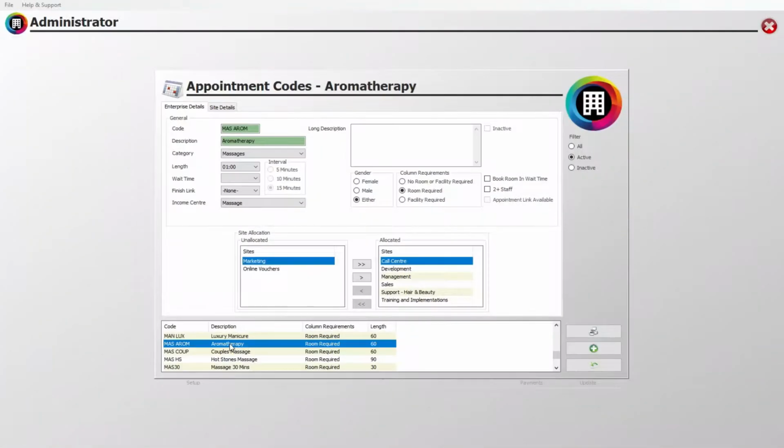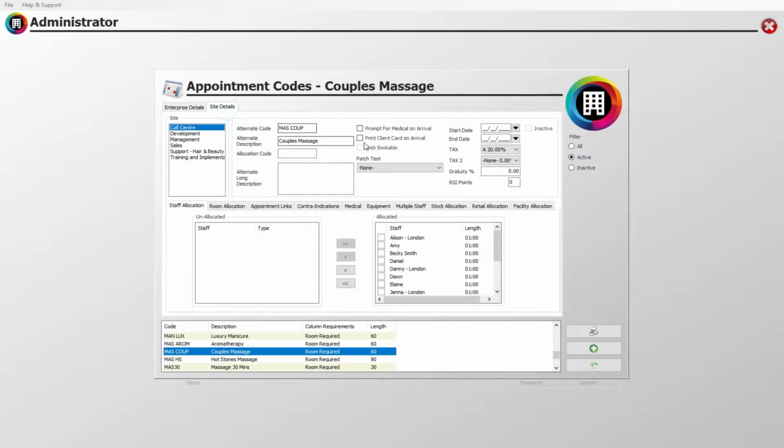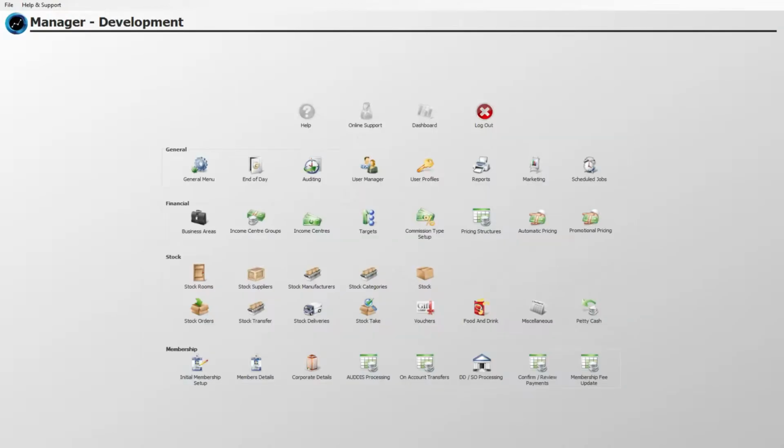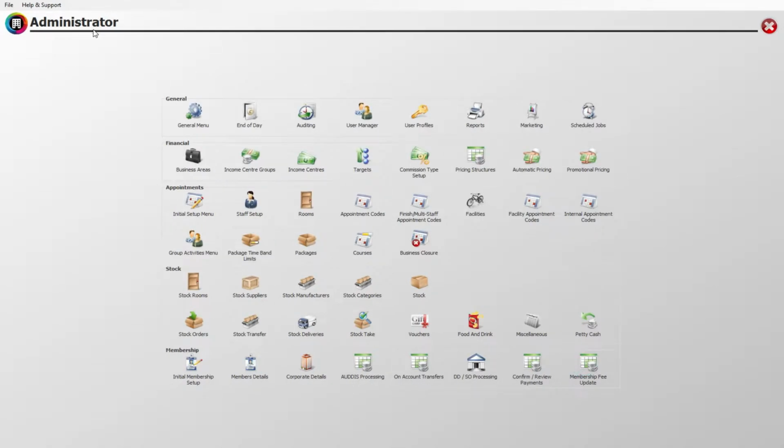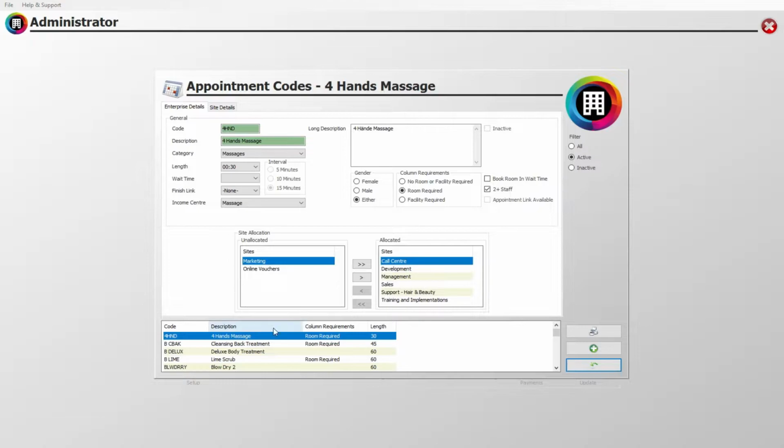First, you will need to set up your appointments if you have not done so already. This area will also be where you set up options to book online. So log into Core's Manager application if you are a single site business or Administrator if you are based across multiple sites. Under Appointments, click the Appointment Codes icon. A new window will appear. Click the green plus to add a new appointment.